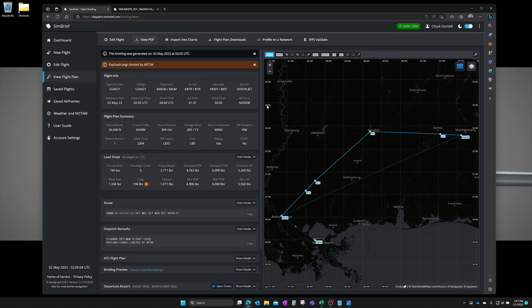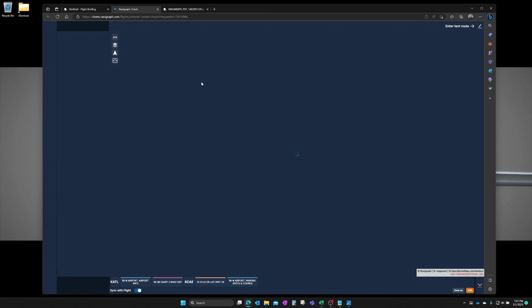It doesn't show us yet where we hand off right into the approach. So that's where this is handy. I clicked the button there for import into Navigraph charts, so it's going to do that for us. Really like that bit of integration.